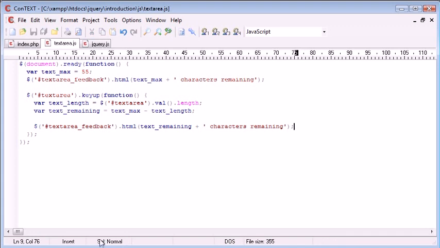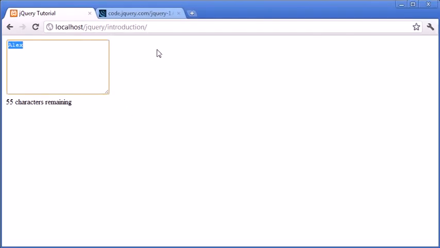So now that we've done that, this should work, so we can go ahead and refresh the page and start typing. Initially we have 55 characters remaining. I've just explained how we did that. Now as soon as we start typing, what will happen? Well, we'll grab the value of the text area, deduct it from the maximum characters, and display it back out in this area. So let's just start to type, and you can see the character count decreases.